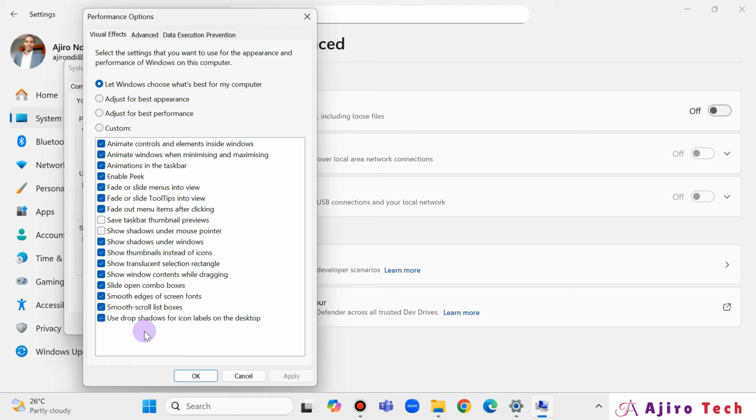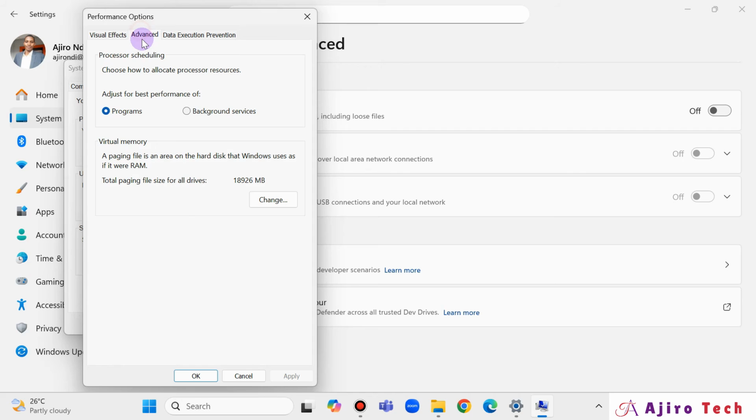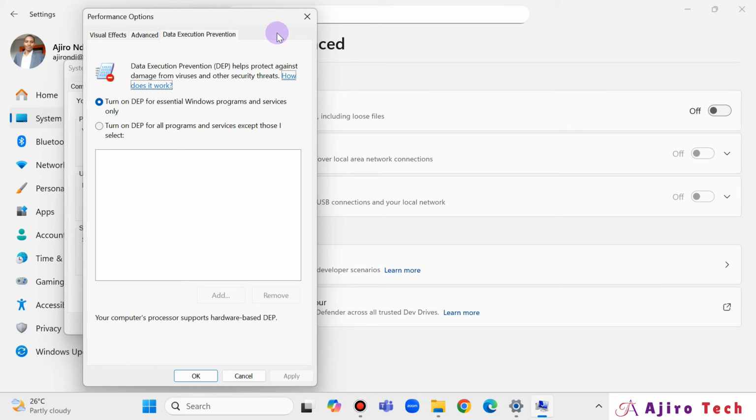You can choose a lot of things. Use drop shadows, smooth scroll list boxes, and right here you could adjust for best performance of programs or background services. Please always choose programs. Programs is actually good for you. Background services is going to just run, so you can just focus on speed, not looks. So this is very important. I hope this is actually helpful for you.